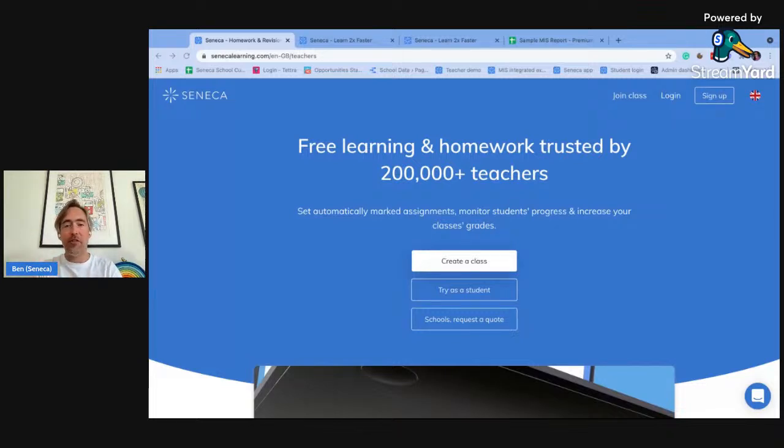We'll then finish the session by looking at what it means to be a pupil using Seneca. What does it look like? What's the workflow? What access do they have? And how do we make it engaging for pupils? So hopefully that's going to cover almost everything that you're interested in.